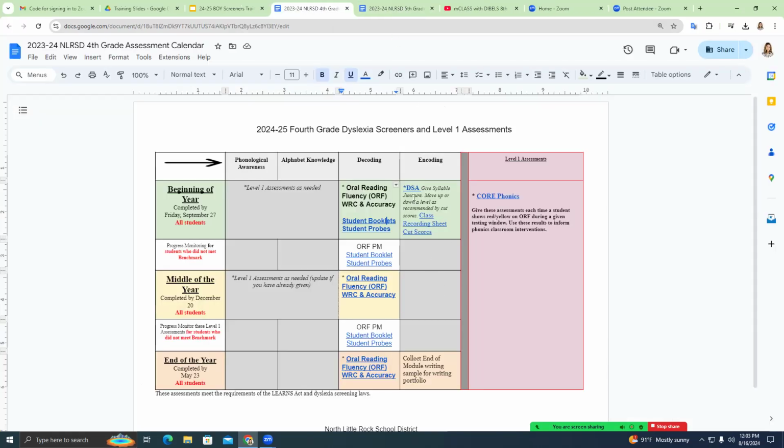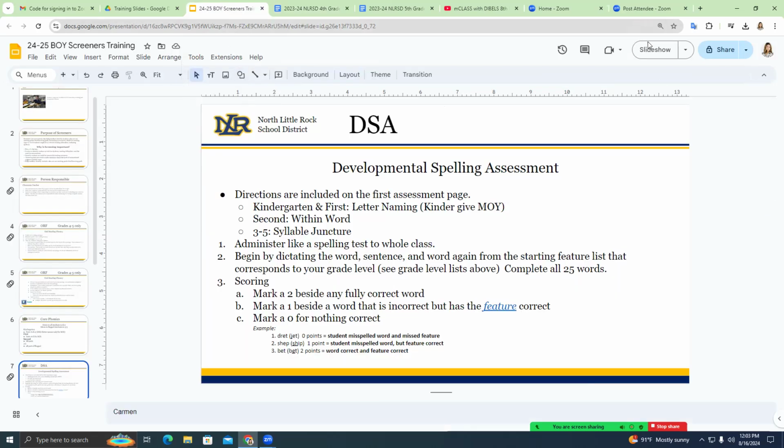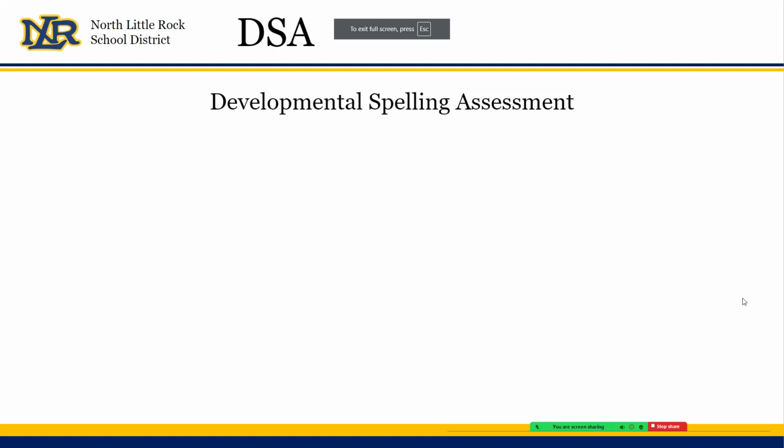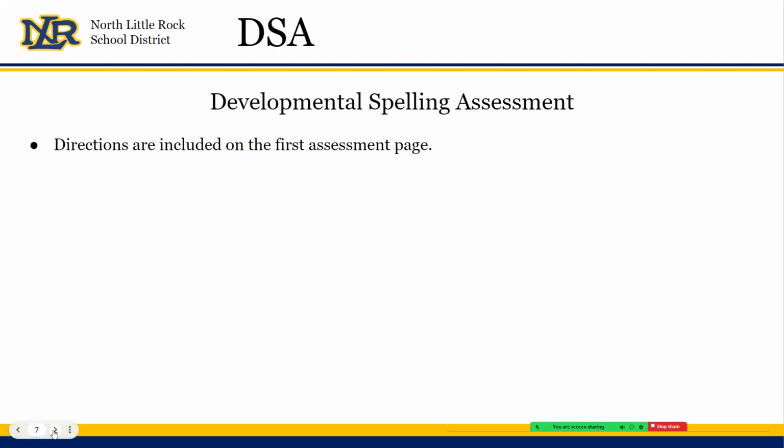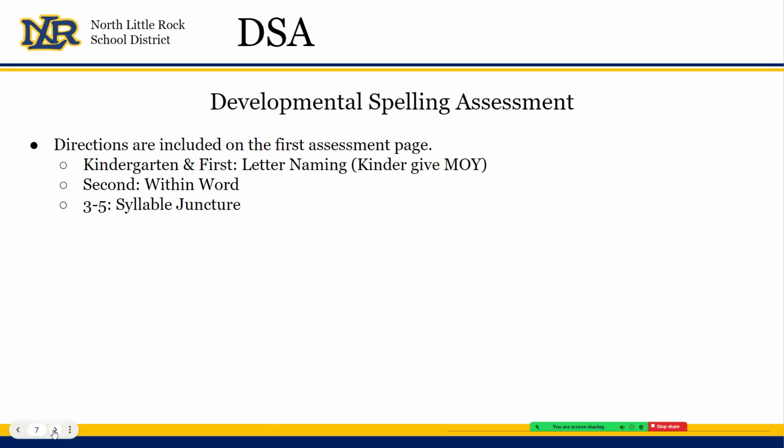The next assessment that you're going to give is the DSA. Let's take a look at that. The DSA is the Developmental Spelling Analysis. The directions are included on the first assessment page. Please read them carefully before you decide to give the assessment. Kindergarten, 1st, and 2nd grade no longer gives this assessment. This is now only given in grades 4 and 5, and we give the section called syllable juncture.